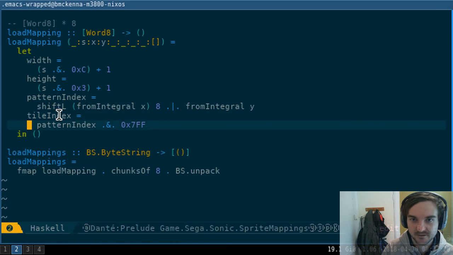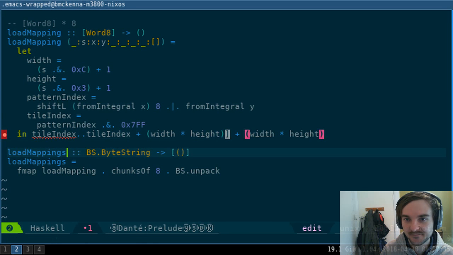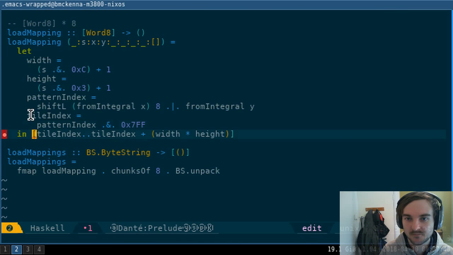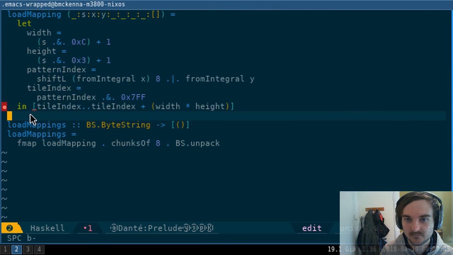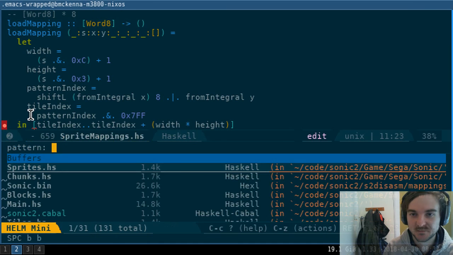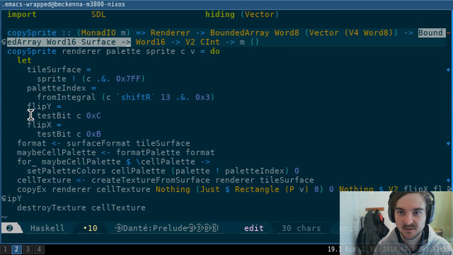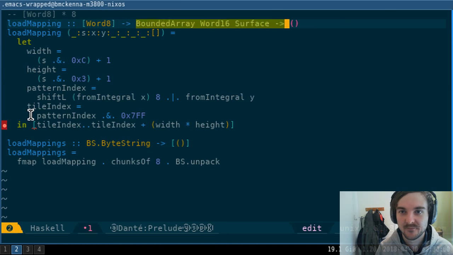So now what do we get? I guess it's the tile index plus width times height will be the ending. So we take all of those, we say tile index until that. Need to load them out from our tile memory. I mean, that's what I'm understanding from this. My tile memory looks like this. I should really clean these up with type aliases, but this is what we got. Tiles.